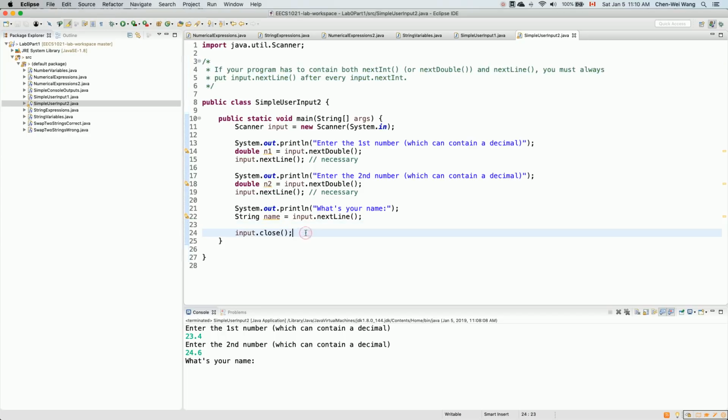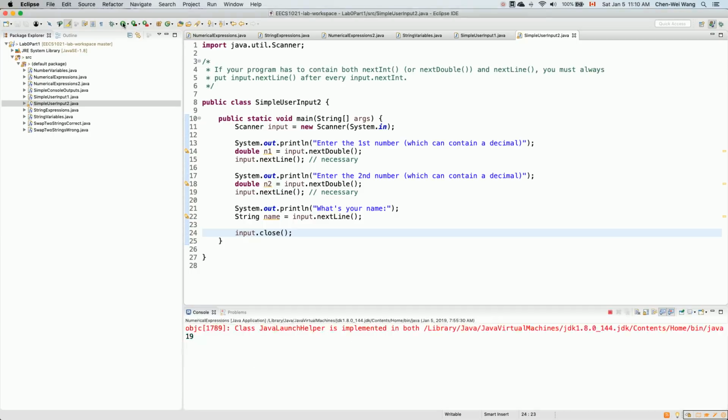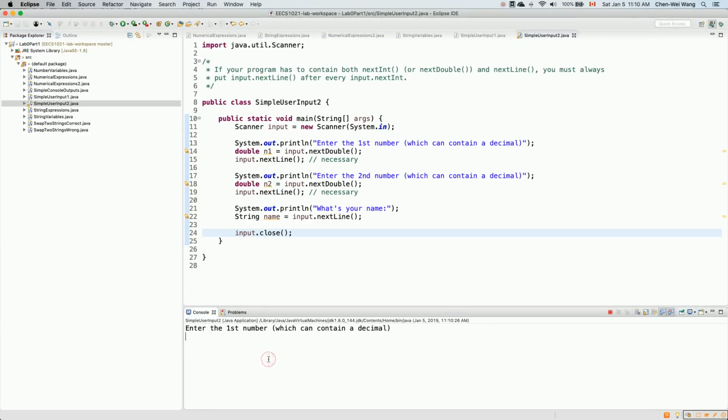Now, if we try it again, let's see what's going to happen. If I execute the program again, first number 24.5, second number 56.9, and then it asks what is your name. You can see the program has not terminated yet. So I can enter, for example, Jackie. Now the program terminates properly. Of course, the output is not there yet because we haven't processed the output. Hopefully you really see the issue here.